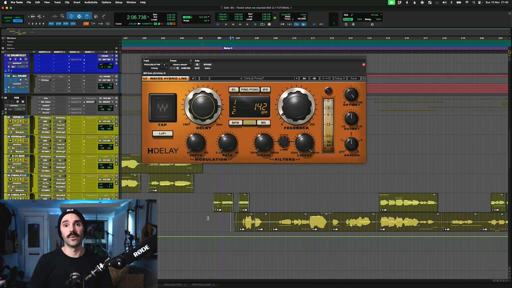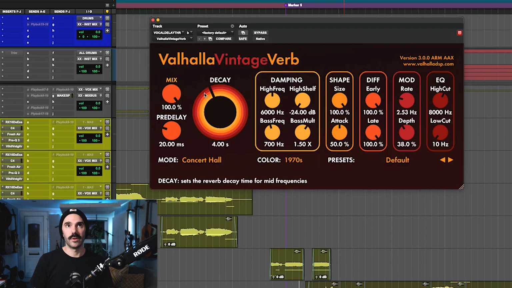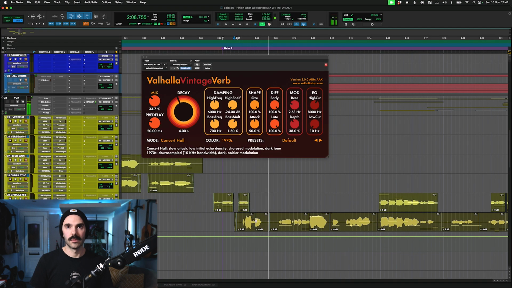Next, for the effect I'm looking for, I'm going to add just a little bit of reverb. For this, I'm going to make it about 33% wet. It's my fault, it's my fault.